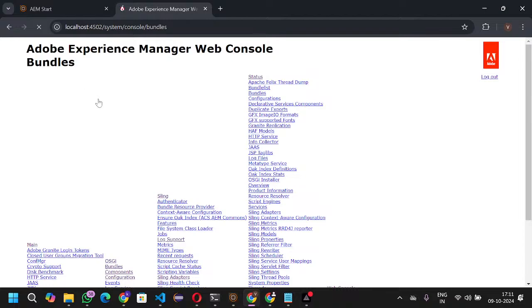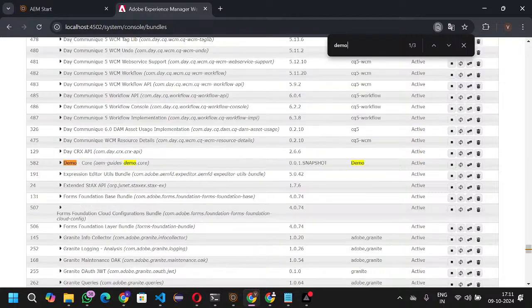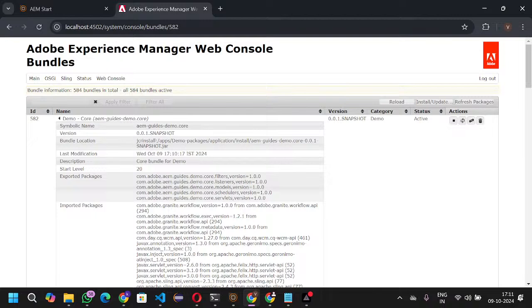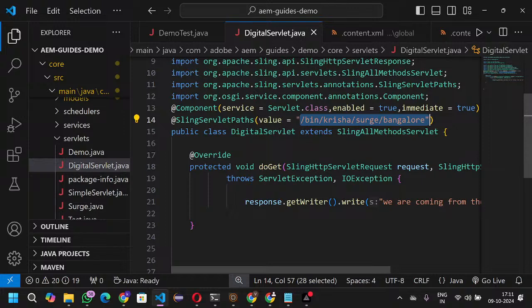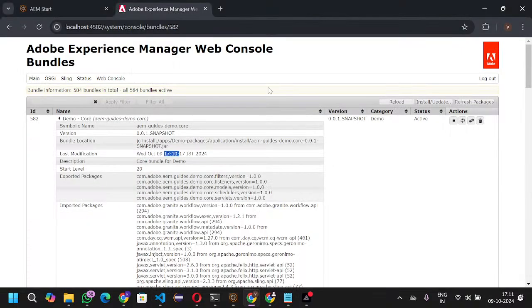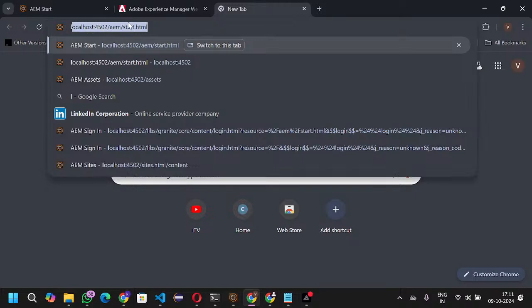Go with the bundles. Can look for the bundle job. Bundle 510. Okay, it got installed just now. You can take that path, whatever the path you have authored, you can copy this path. Okay, and then you can go with any browser. In my case, I would like to go with this browser, and you should take the path localhost 4502.